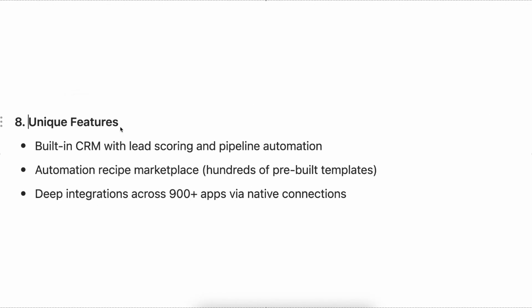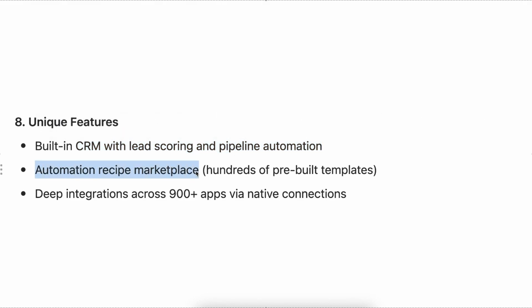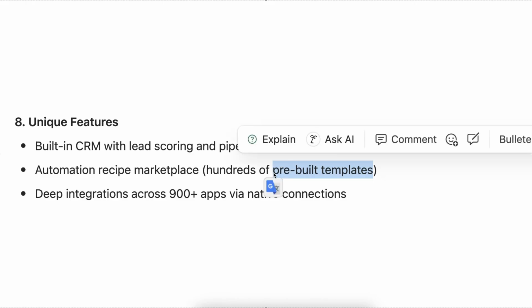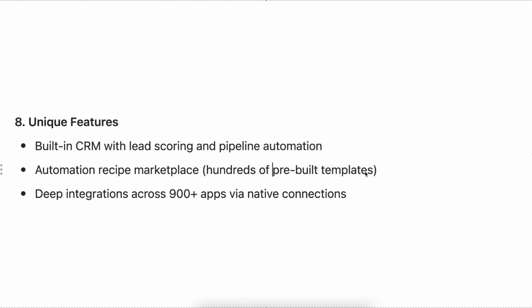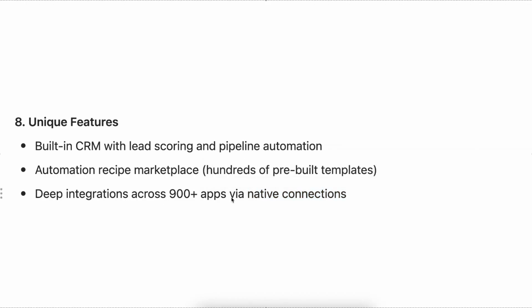When it comes to unique features, it has built-in CRM for lead scoring and pipeline automations. So if this applies for your business, it doesn't apply for every business, but if it applies, that might be useful. Also, an automation recipe marketplace. So basically these automation templates, and there are hundreds of different templates. Again, I don't know how many you're actually going to use, but it's nice to have in case you want to use a bunch of different automations. A ton of integrations as well that are all native, which is really nice if you're going to use a lot of external apps. That is something to take into consideration as well.